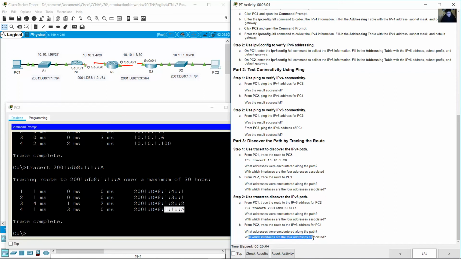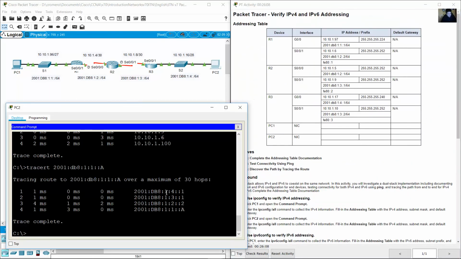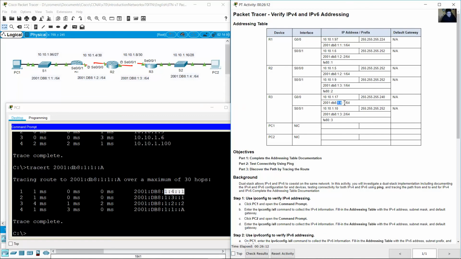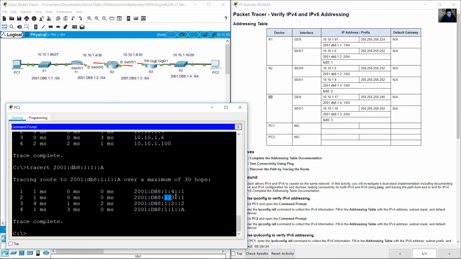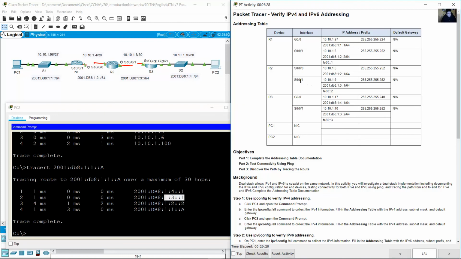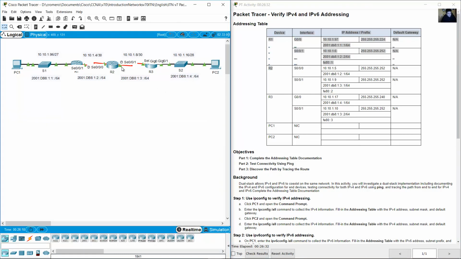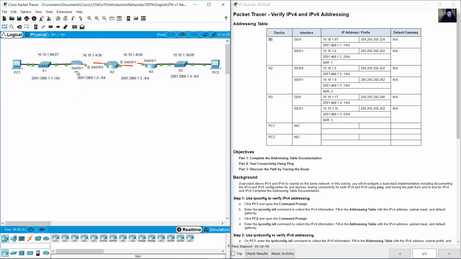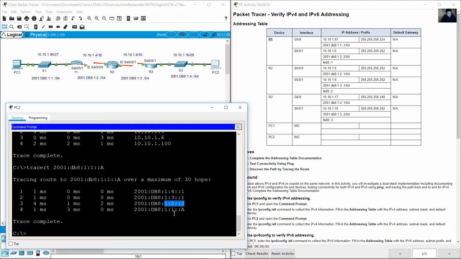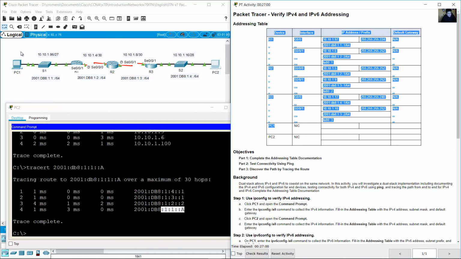Which interfaces are the four addresses associated with? The first is gigabit 0/0 on R3. The next is serial 0/0/1 on R2. Then serial 0/0/1 on R1. And finally, the NIC interface on PC1.